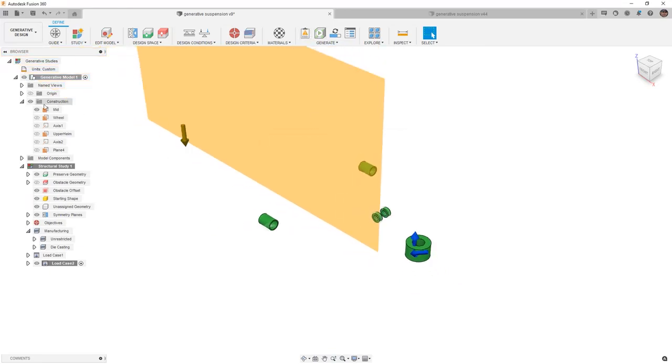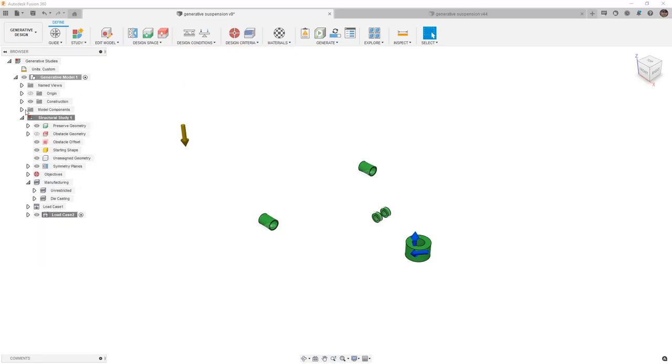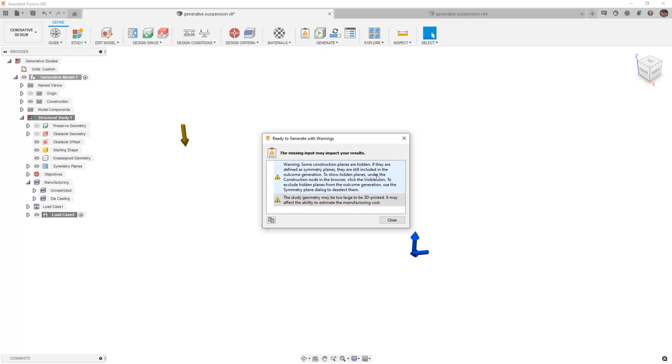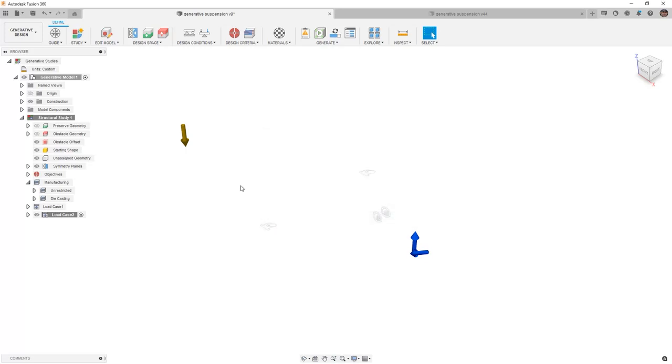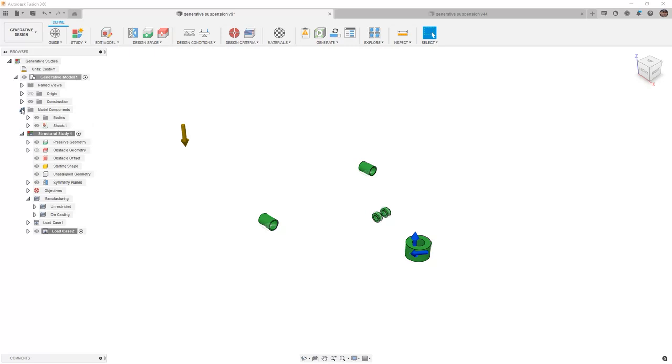This always happens if we have geometry that's hidden. If we hide our preserved geometry and we take a look at the pre-check, you can see that it's not giving us a warning for the preserved geometry. But if we were to hide it under model components or do something along those lines, then we might get a warning that tells us that some of the geometry is missing or hidden.